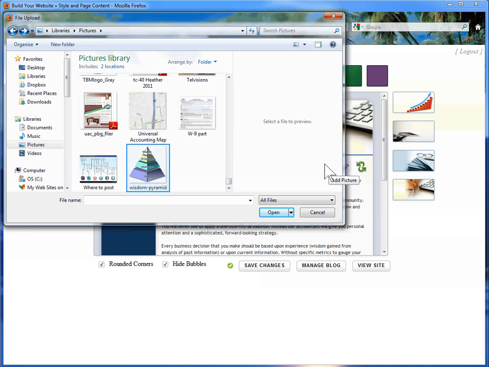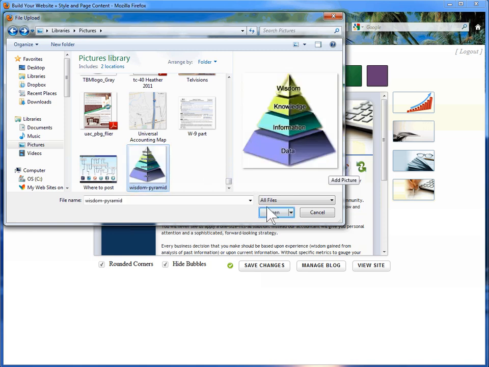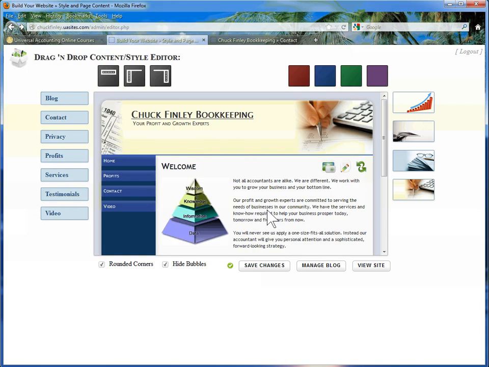I want to add the Wisdom Pyramid. I find the picture on my computer and press Open. That now adds that picture to the page. The picture is added to the top left corner of the text area.